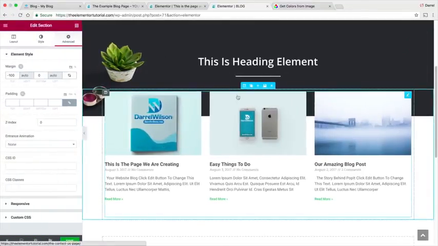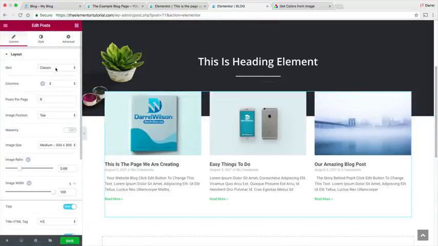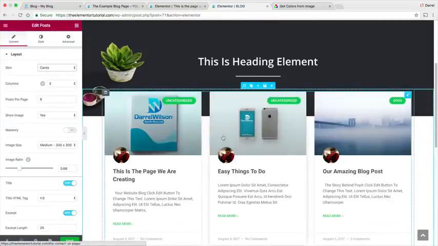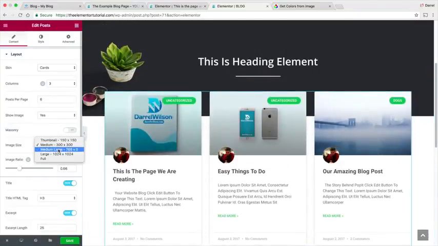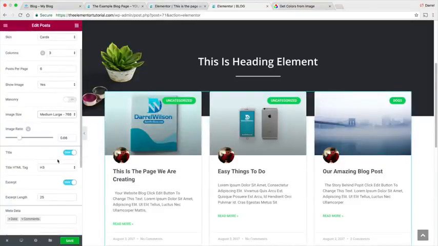And again, you guys can go ahead and take this module right here, and you guys can decorate it, you know. You can just do like classic. They also have cards, which is like a new feature. So it's really clean. It's really professional. You know, you can change the image size. You guys can kind of go through these settings.